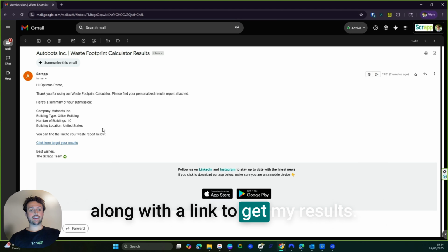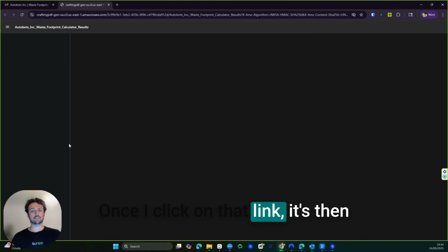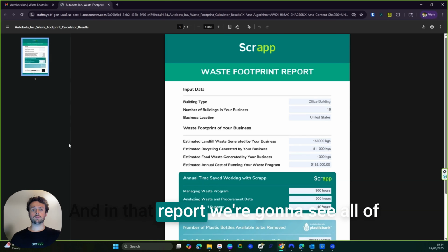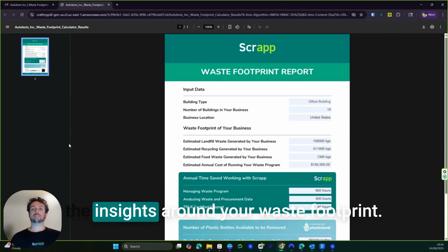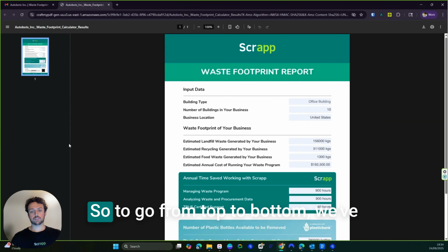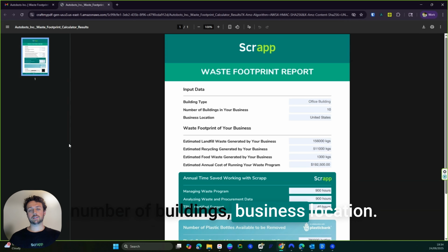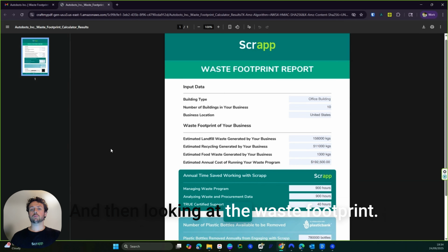along with a link to get my results. Once I click on that link, it's then going to open up into a report. And in that report, we're going to see all of the insights around your waste footprint. So to go from top to bottom, we've got the input data, building type, number of buildings, business location, and then looking at the waste footprint.